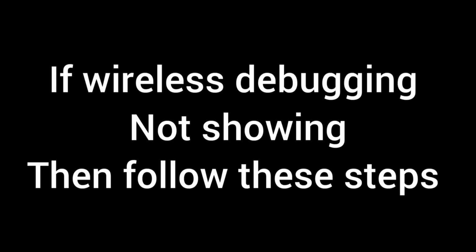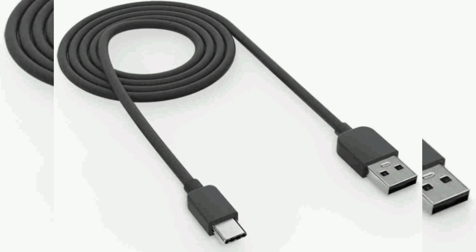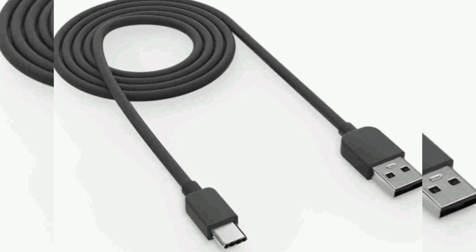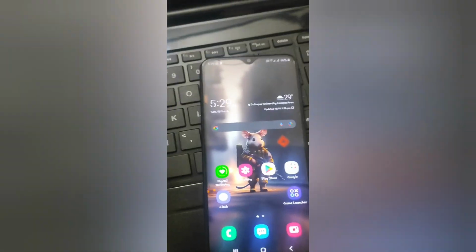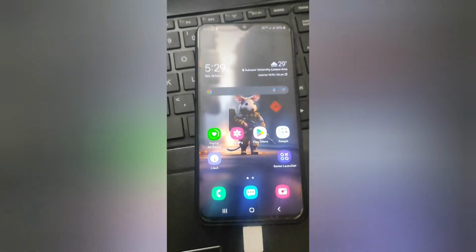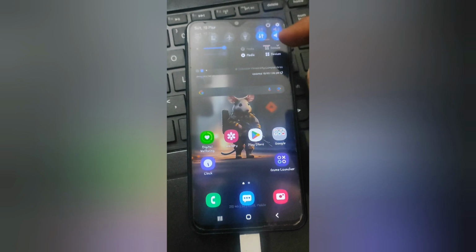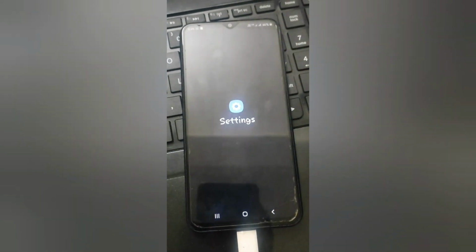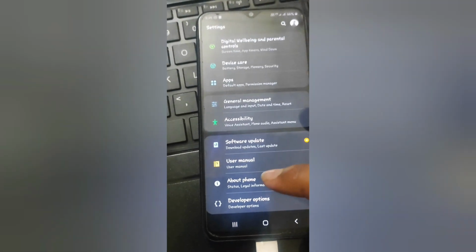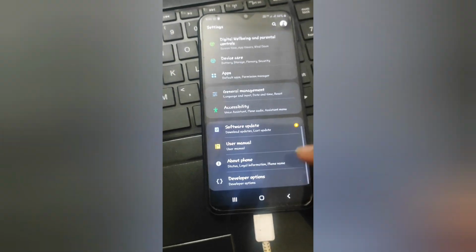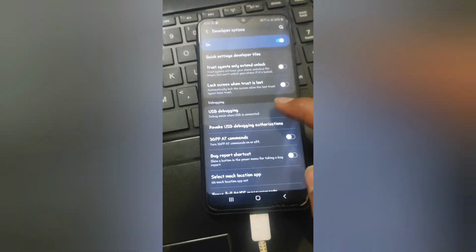Now let's talk about that. If the wireless debugging option is not showing on your phone, then what will you do? In this case, you need only a cable. We will use the cable of the charger that you use to charge your phone. So let's see how you can do that. First of all, connect your phone to the PC through the cable. Then go to the developer option and now find USB debugging and turn it on.